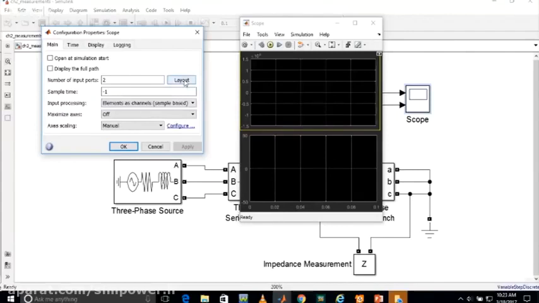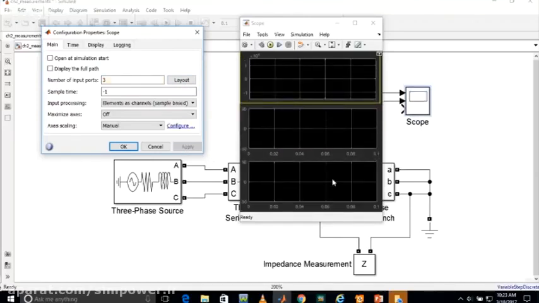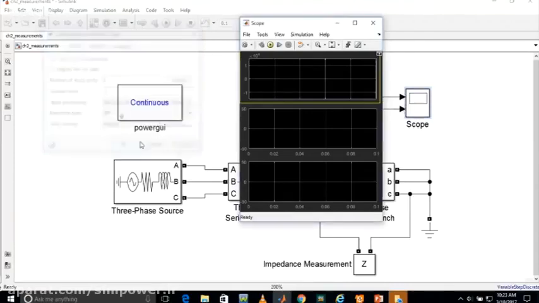So go for the layout, and then in the layout just go for this one, 2 by 1 matrix. And the moment you go for this one, this is how it will represent. If I make it 3 and the layout is like this and apply it, you will see this is divided into 3. So as per your requirement you can make it 2 or 3 or 4.